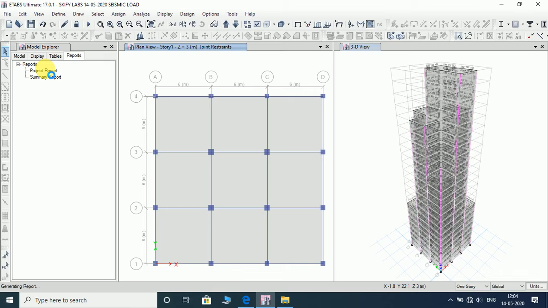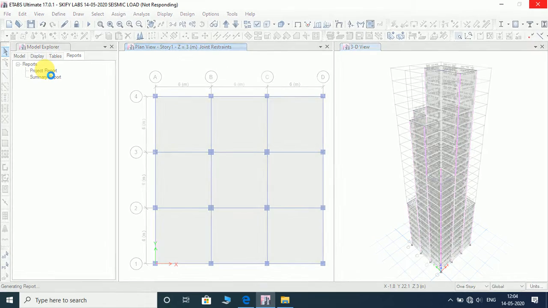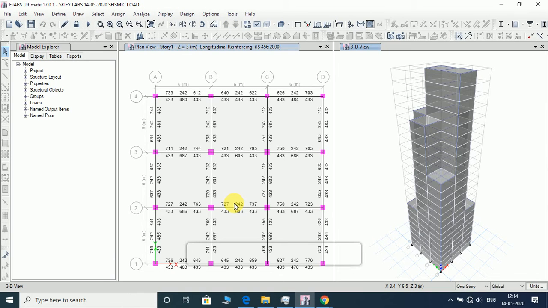you can get a project report which is generated automatically by ETABS, as well as we can get a summary report which will give you brief information about the ongoing project. Now, as the response spectrum method is complete, we can go for the time history method.